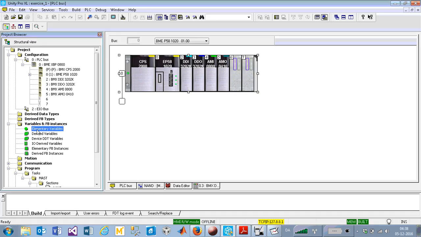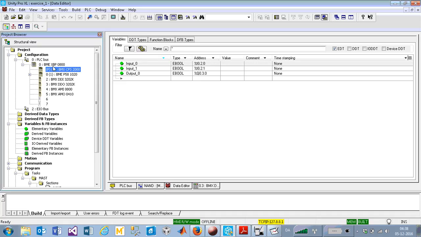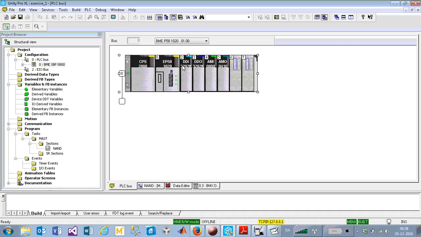So there are two ways to register our inputs and outputs. One of them is using the elementary variables in here, under variables and FB instances folder, if we can remember them. Or the way that I would suggest, especially in the beginning stage, is that we go ahead and use the graphical interface we have in here, and then define our inputs and outputs.